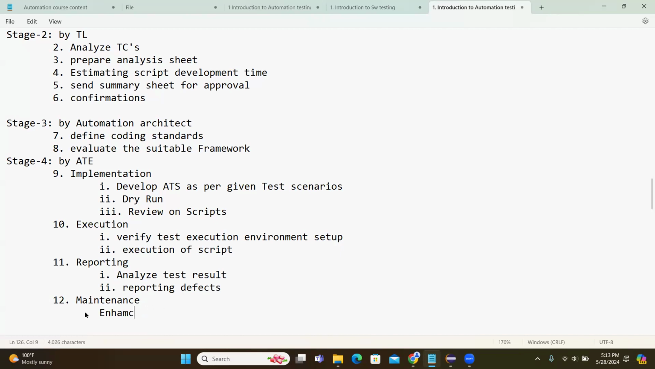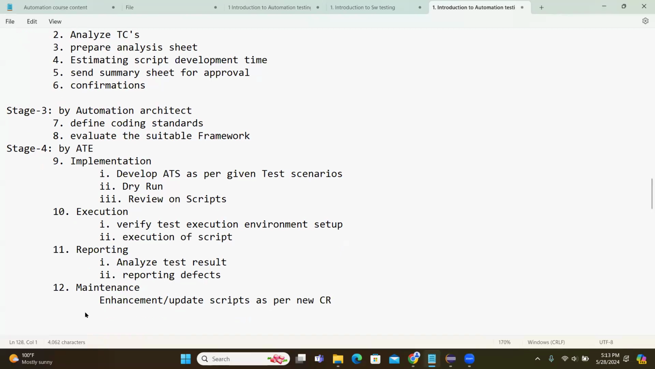Enhancement: add new scripts or update scripts as per a new change request. Change request here means change request. So these are the activities the automation testing team will do for any project while doing automation testing.